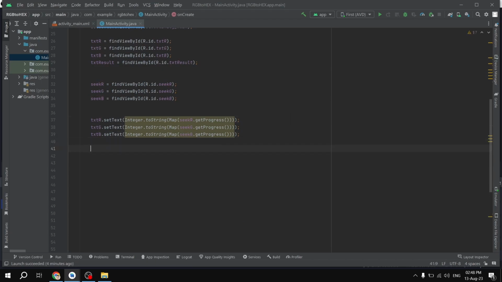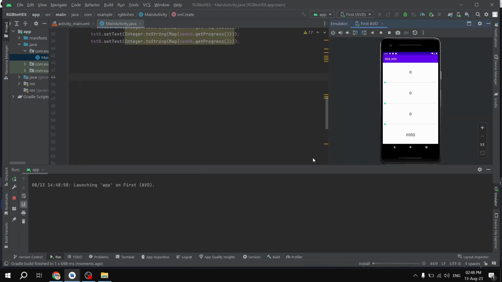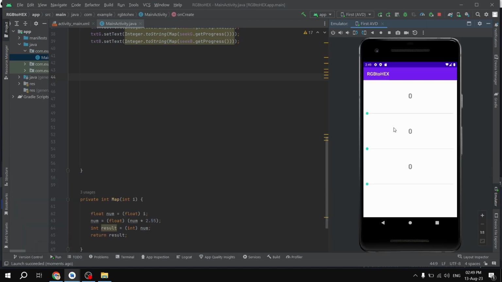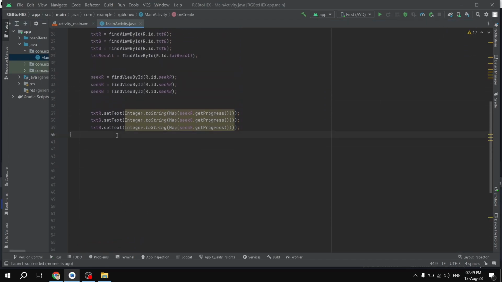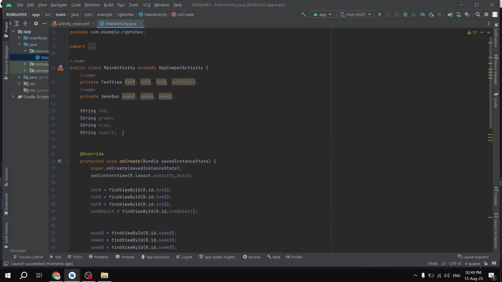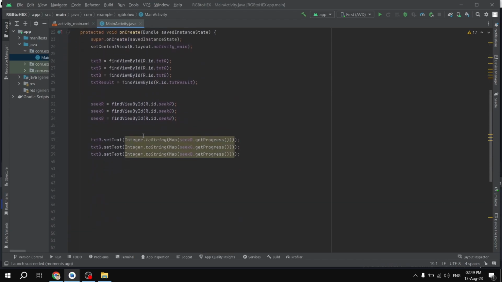And then finally, in our txt results, the first thing I'm gonna do, after getting the first values of the zigbars, is run this application in order to make sure it's running. As you can see, the initial values of the zigbars are getting displayed in our text views. I'm gonna close this, stop the emulator, and then as you probably remember, we have just declared four string variables.